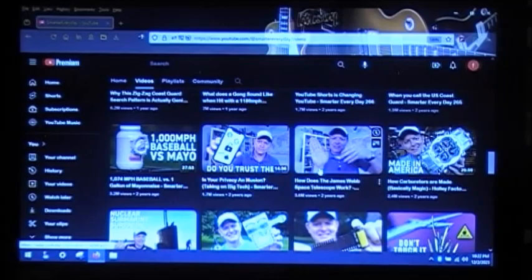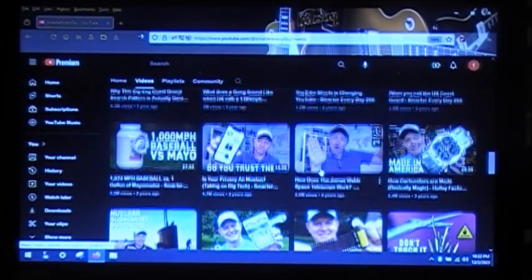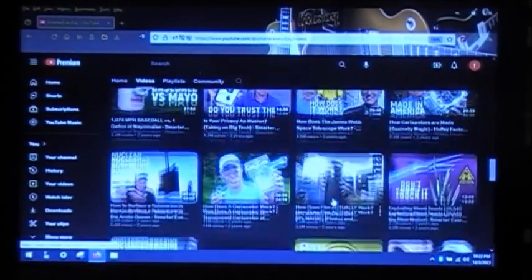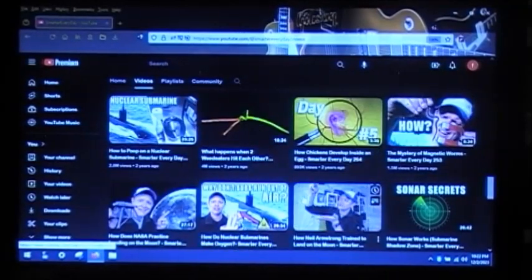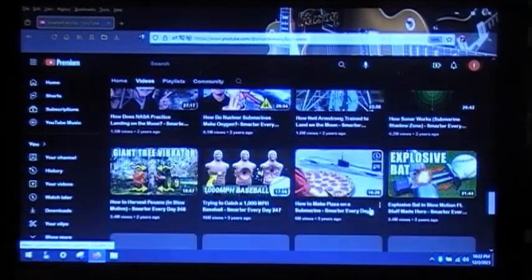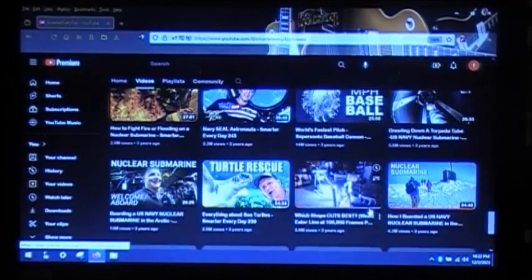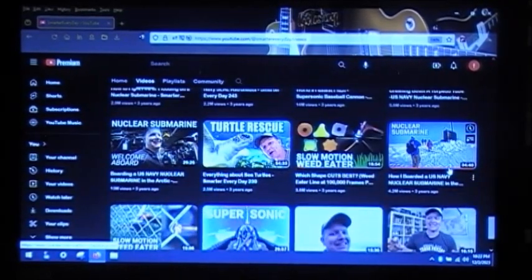Oh, here's the James Webb Space Telescope, how that works. There's more about film. What else has he got? He's got so many cool things. What was the one I was watching the other day that was really cool? I saw something about four-stroke engines. That was, oh, nuclear submarine.